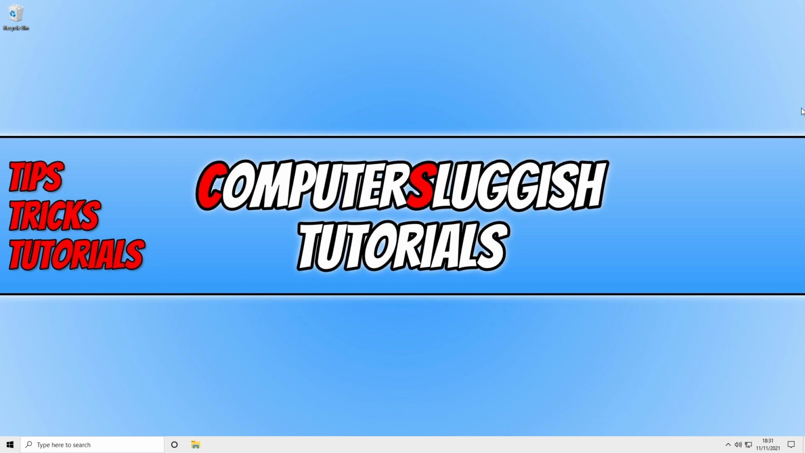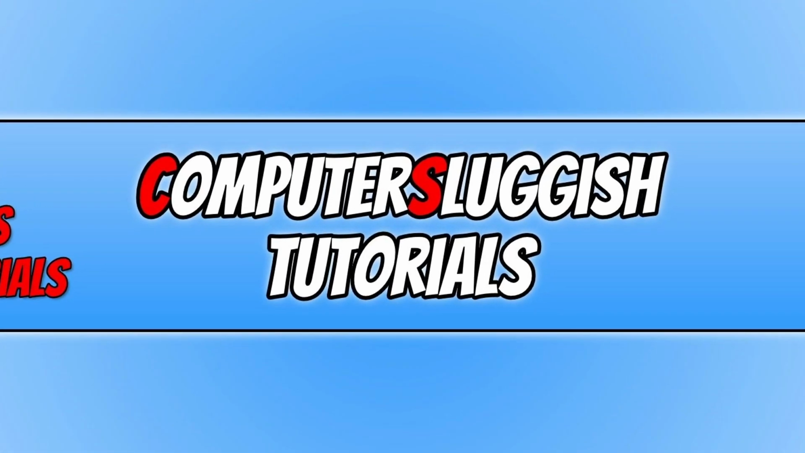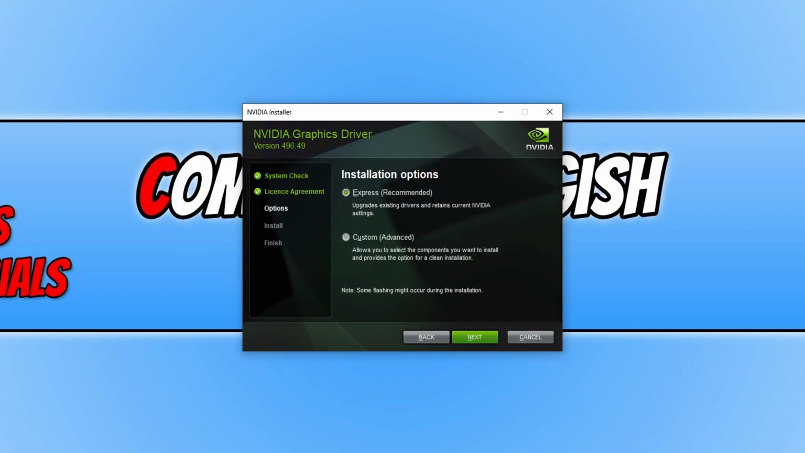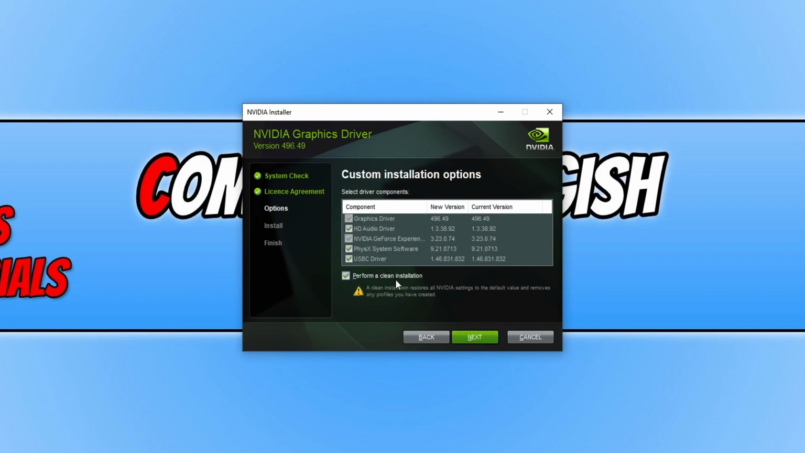So the first thing you need to do is ensure you have the latest graphics card driver installed. If you have an Nvidia graphics card, then when you do install the latest driver, install the driver and GeForce Experience, because in one of the methods later on, we will be using GeForce Experience to hopefully resolve the issues with the textures as well. And also, when upgrading your graphics driver, go ahead and click on Custom and then Next, and then click on Perform a Clean Installation. This will restore all Nvidia settings to default values, and it will also remove any profiles you have created.